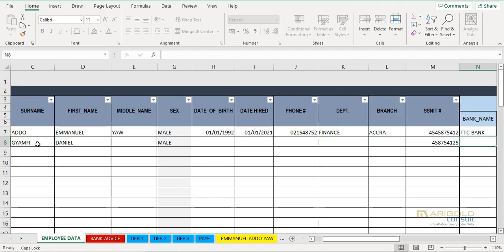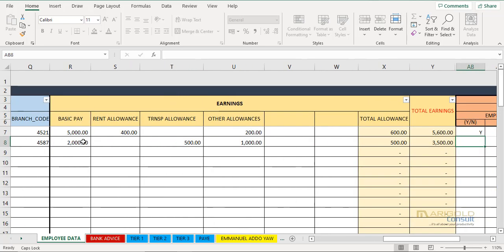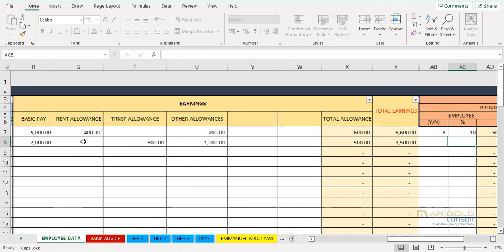Now we go to the bank details. Again, you can capture the bank details. Let's say BBP Bank. The bank account, very important. The branch, let's assume is Kumasi. The branch sort code, we captured that. Now the basic pay, let's say this employee is taking 2,000. No rent allowance, transport allowance of 500, other allowance of 1,000. That is it. Now we have the total earnings for the employee.